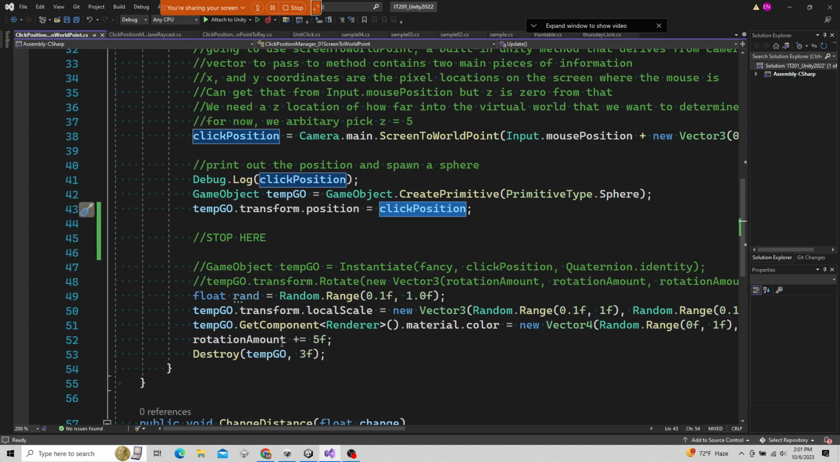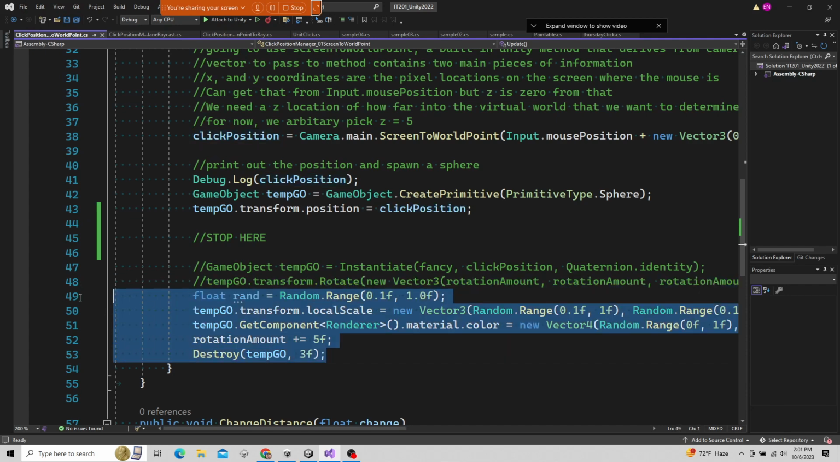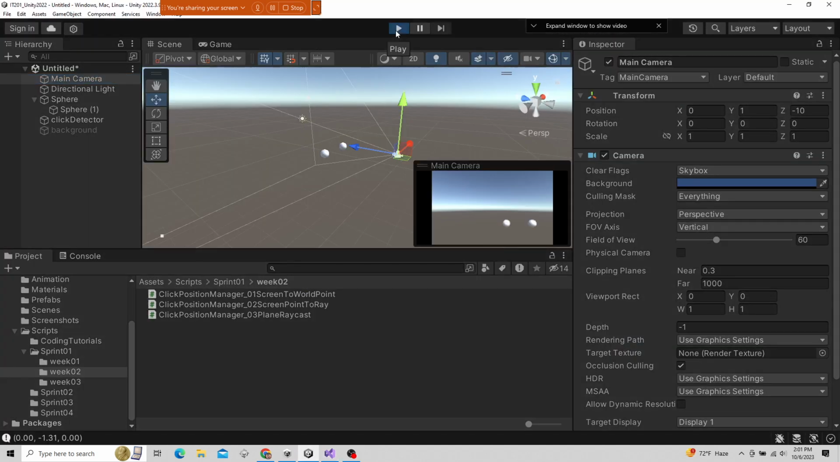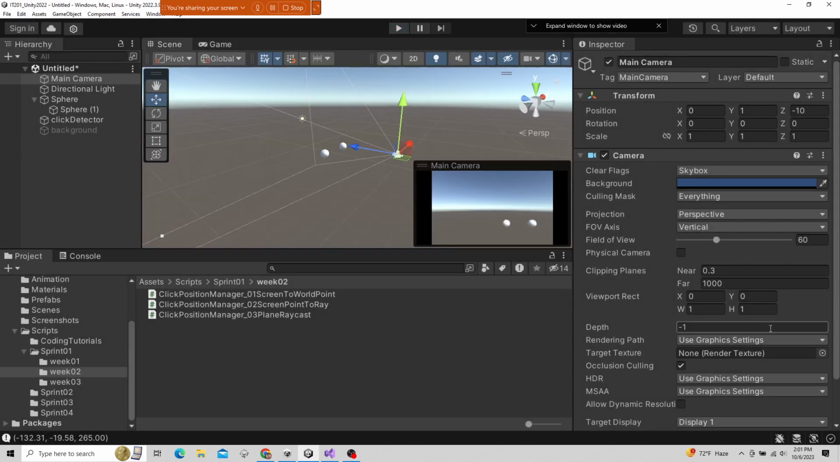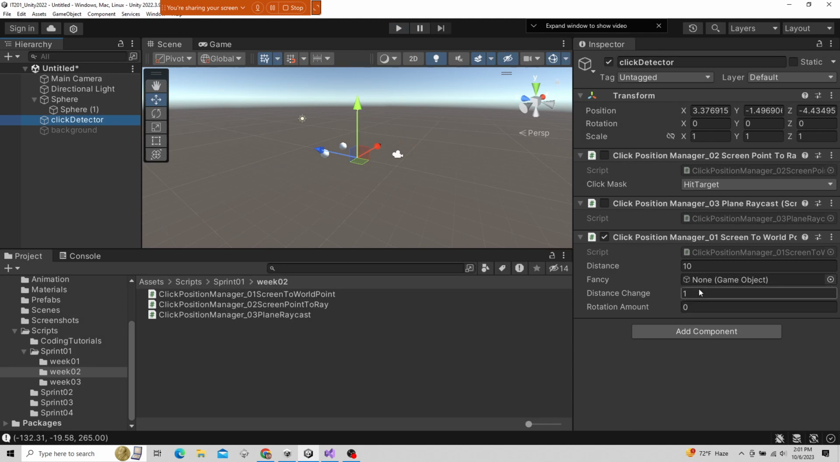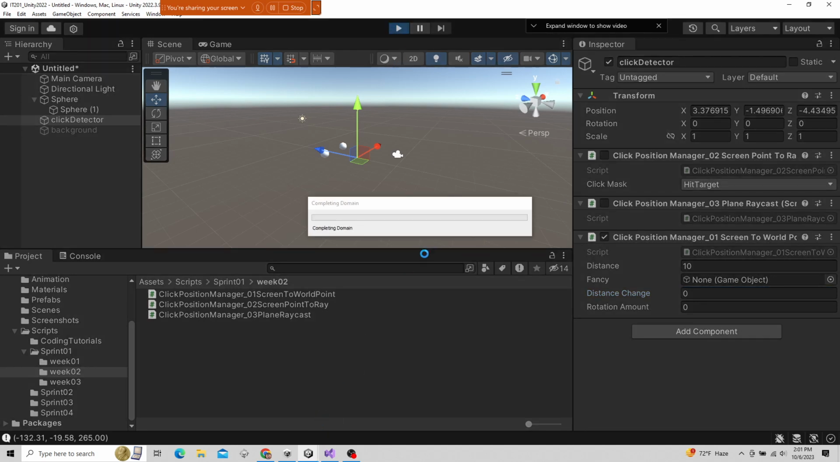I do some more stuff here. This is where we start getting into randomizing the scale and randomizing the color and destroying it after 3 seconds, but I'm going to start on this next week. So when I click play and I paint, you'll see different colors and different scales. But that's not what's really important to see here. Let me turn off that distance change. Hold on a second. What's important to see here is that we're painting 10 meters out from the camera.